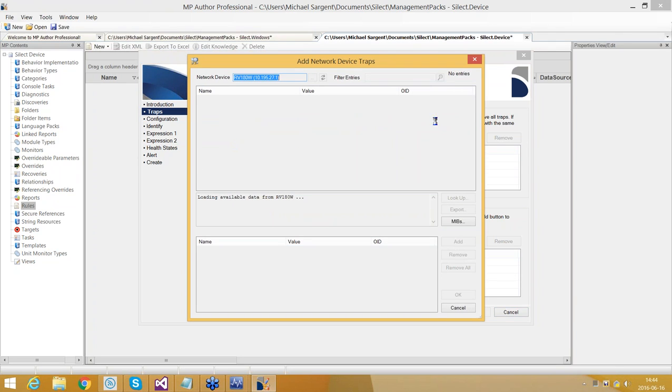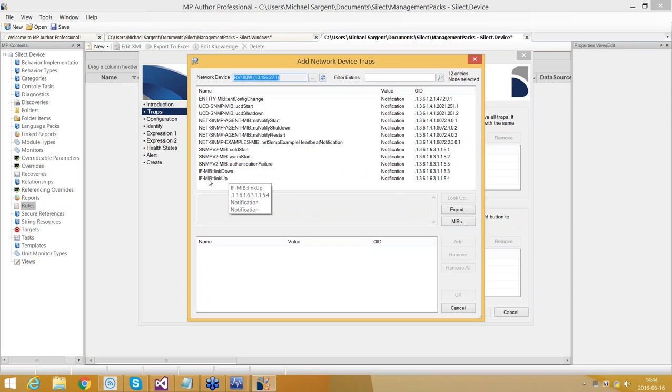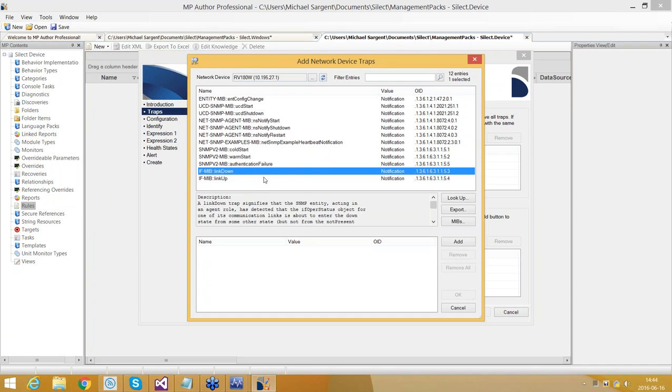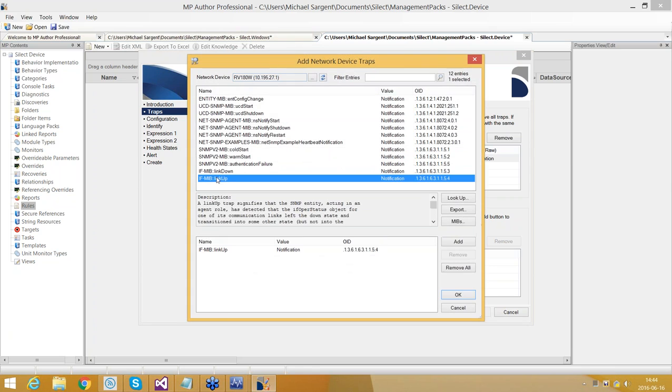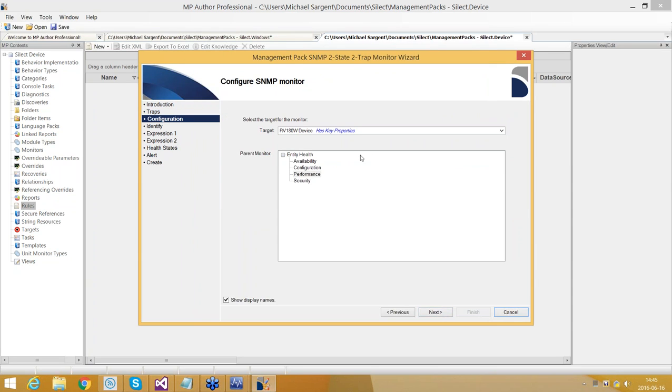In the example I'm going to show you, I actually have two different traps to use. So we're going out, querying the device, trying to figure out what traps are here. IF link down is a standard trap that comes in when a link, an interface, goes down in a device. So we're going to use that as our first trap, and we'll use the complement of that, which is the link up trap, for our second trap.